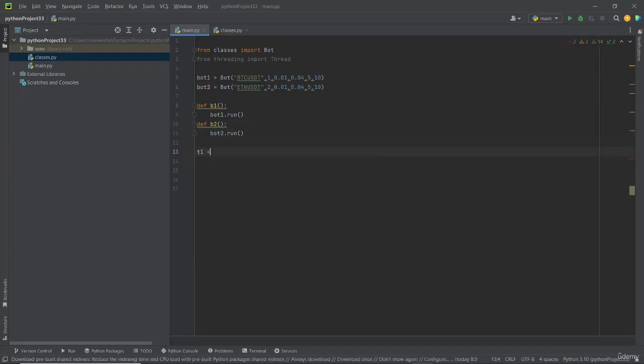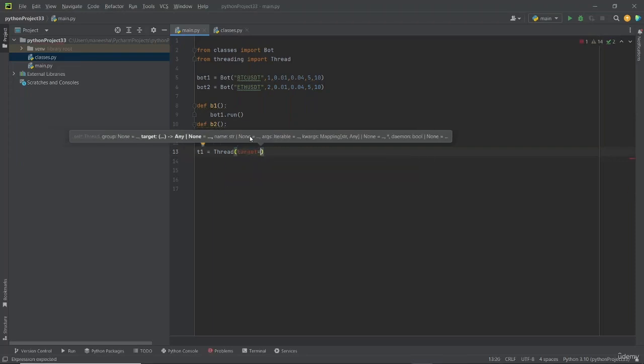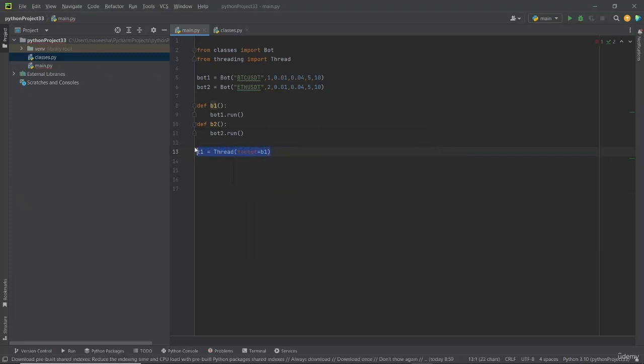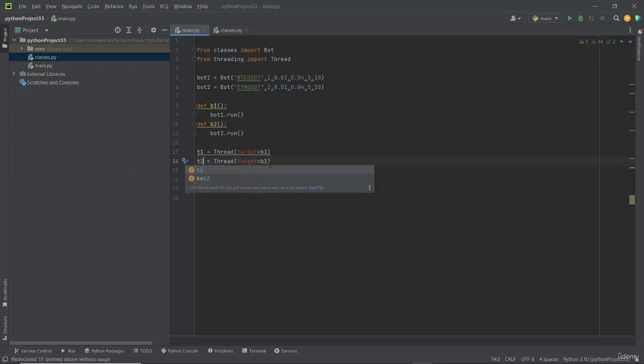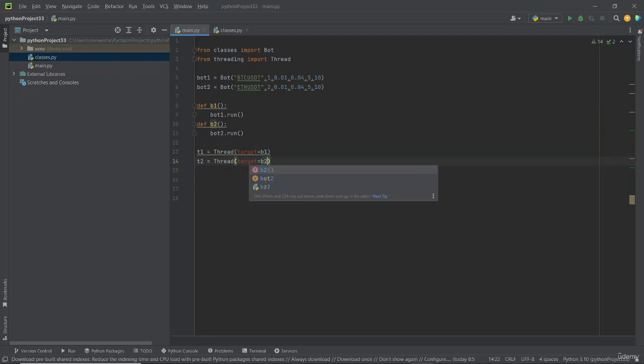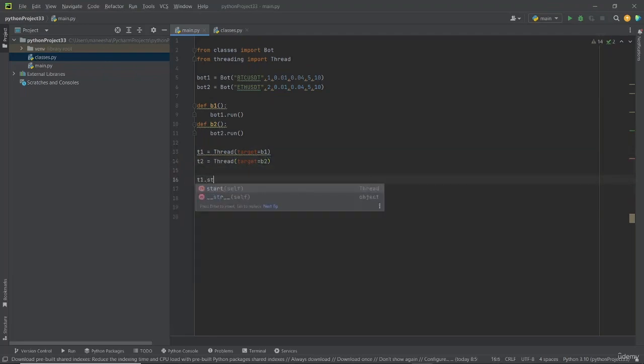t1 equals thread. Within the parenthesis I have to specify the target function. Target equals b1. This is t2. This is b2. t1 dot start. t2 dot start.